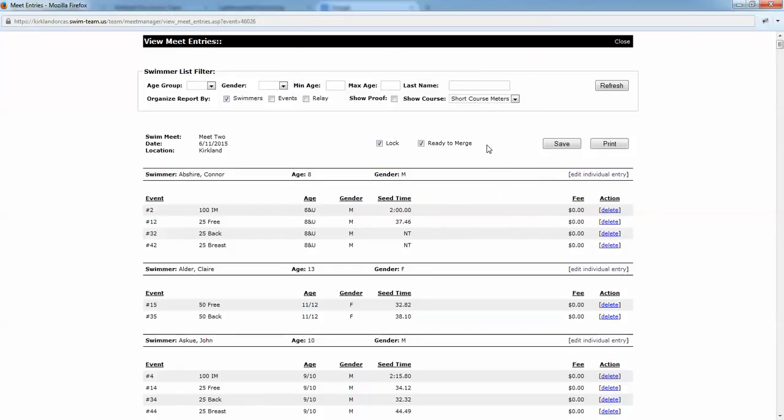So in this case, I'm the away team, and the other team will not be able to merge the meet until I click the ready to merge checkbox. And unlike the old days with Hy-Tek, where you might have done a file swap and been on the phone making sure that you're doing things at the exact same time so no one gains an advantage over the other, this is really simple, because when you're ready, you just click ready to merge.